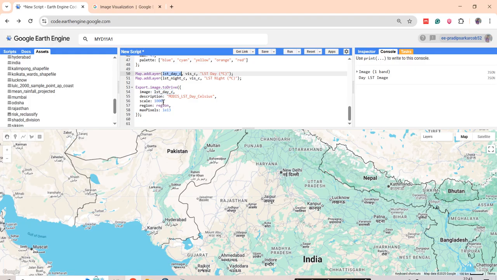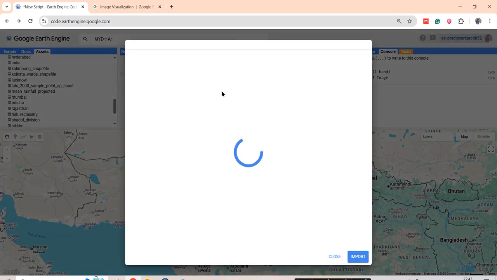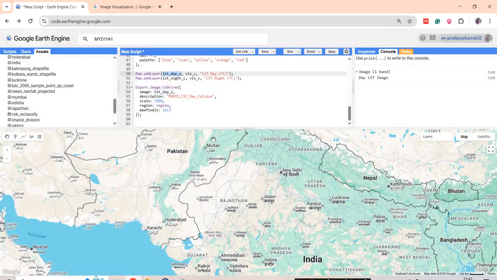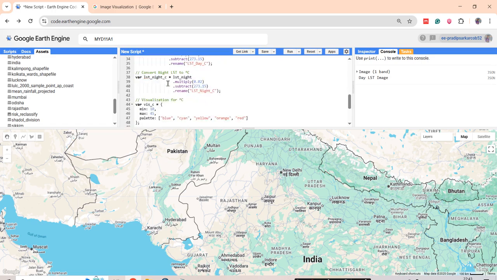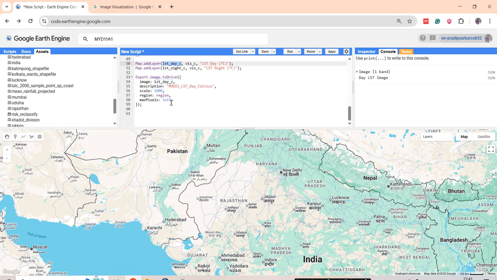If your study area is very big, then you can change it as per your need, but the data resolution is 1 kilometer. So 1 kilometer means 1000 meters, that is why I write 1000. And then region is my study area region, Rajasthan. And then maxPixels, and then I finished it over there.